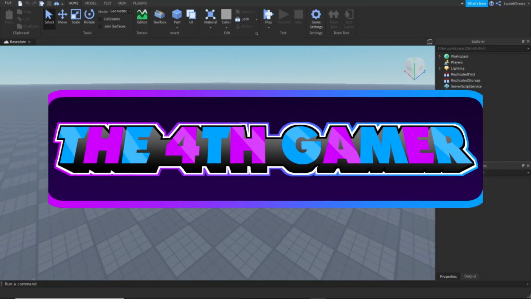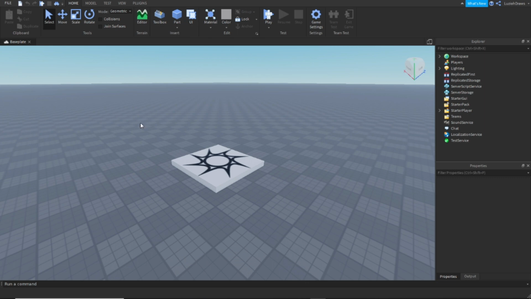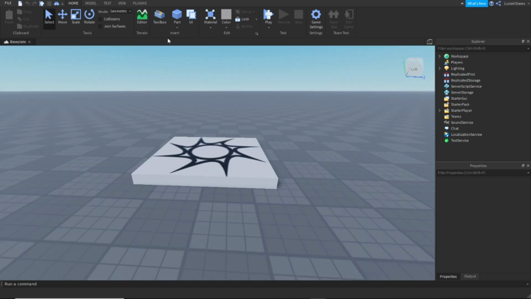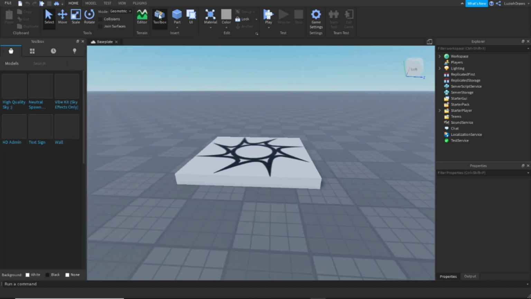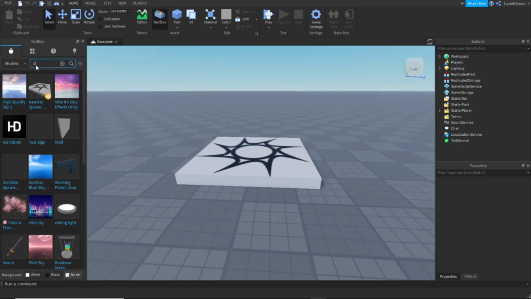And today I'm going to be teaching you how to make a starter character for your Roblox game. So first you're going to actually make your starter character. So I'm going to go to the toolbox, and I'm going to import a dummy.